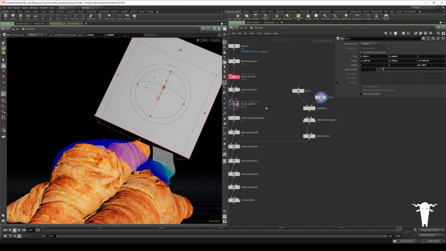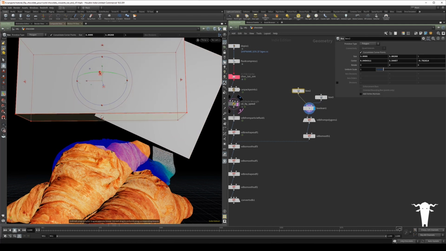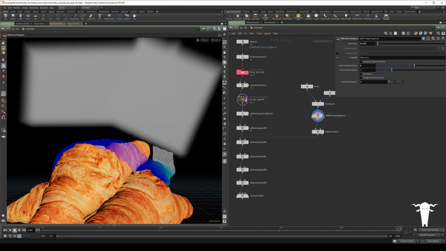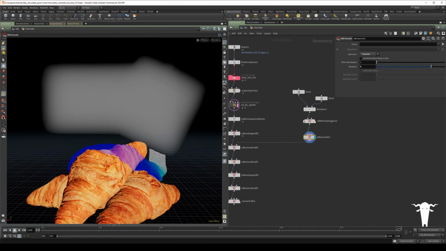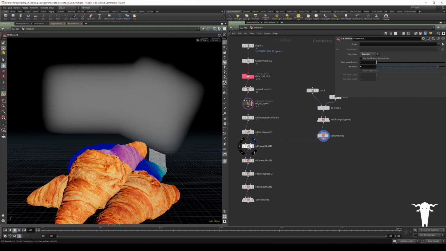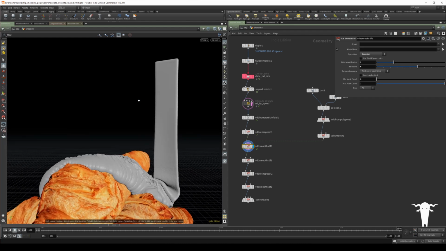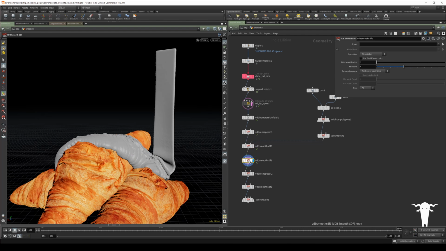Maybe something like that. And then this one could probably come down a bit as well. Okay, now I've got a nice soft falloff. And then let's just reapply that. And that should be good enough, I think.